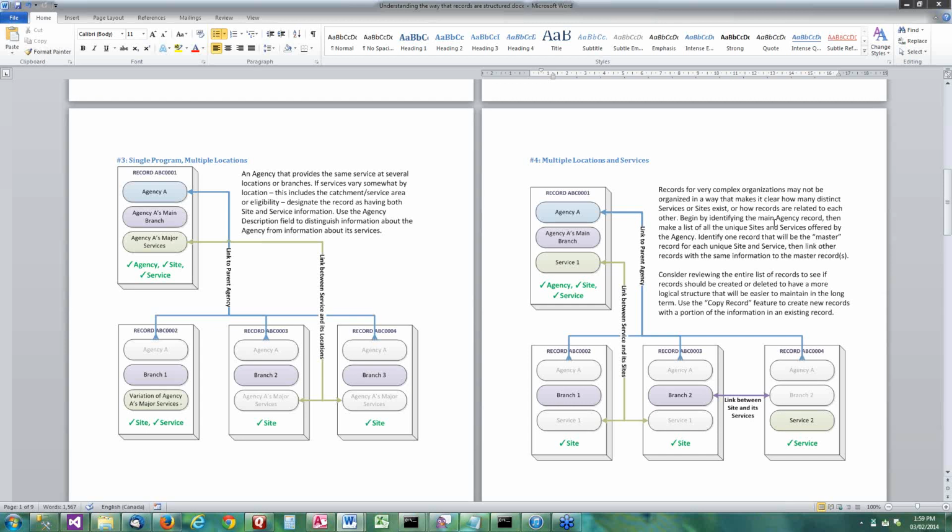That allows you to more easily determine where all the information is. You don't have pieces of it in one record and pieces of it in another record. You should, as rigidly as possible, organize the records under that agency to be consistent. So identify unique site records and then the service records under that, and if necessary, site service records where the service varies by location.